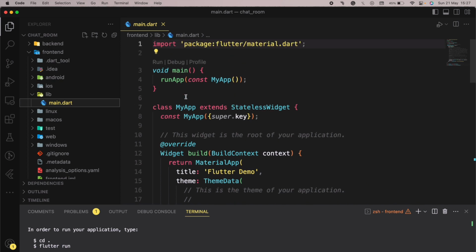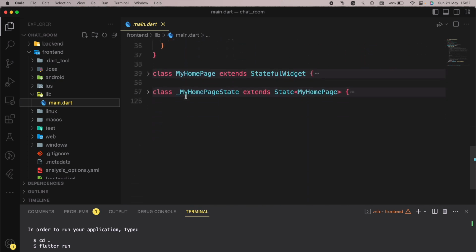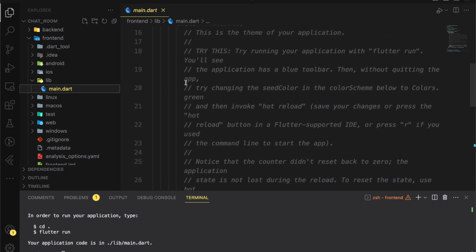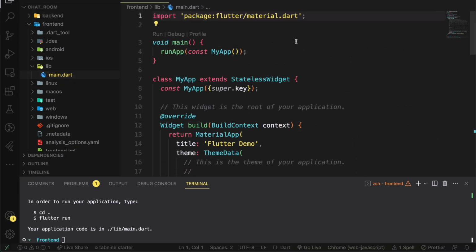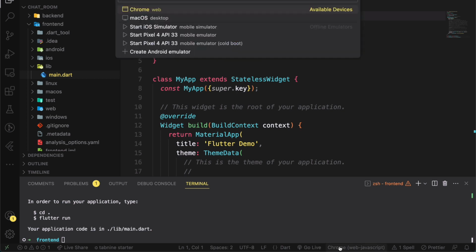This code is just the entry point of the application, and this is just to show you a demo app that you can actually play around with. Once it's all set up, go down to the bottom of your screen here. You should be able to see this button. Click on it and it's going to give you a list of devices.